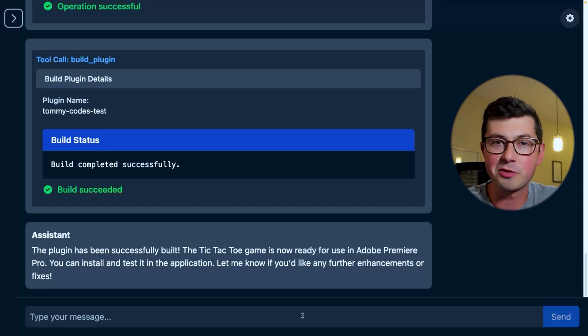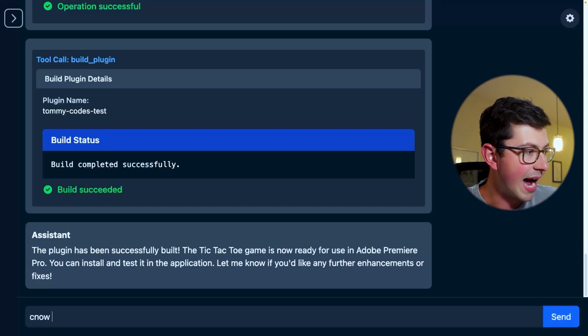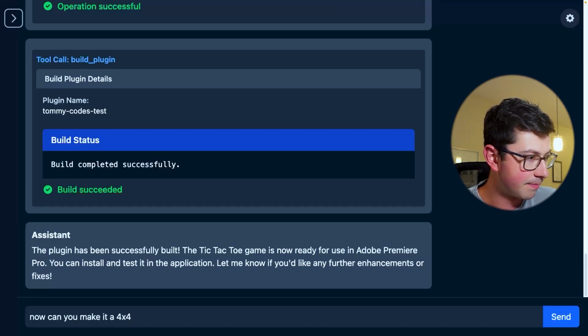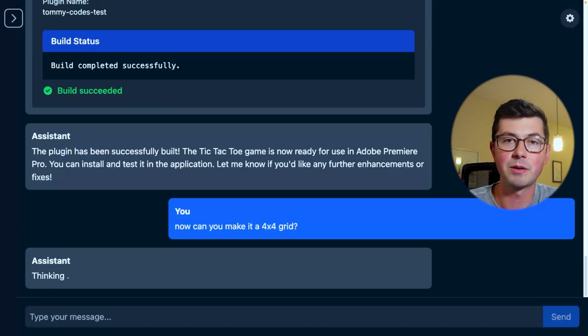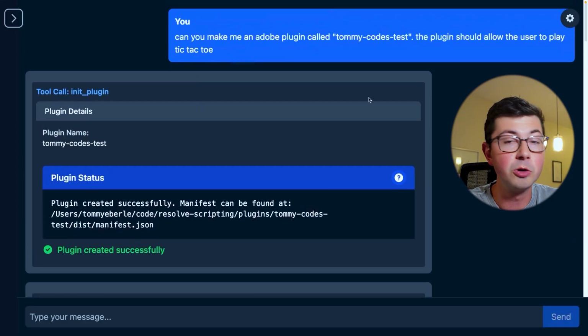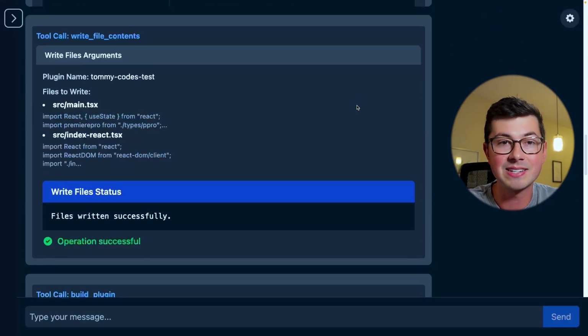So instead of it being a 3x3 grid, let's make it a 4x4 grid. Now, let's try this. Can you make it a 4x4 grid? And the assistant's going to be thinking, and this is good for you guys to see live of what it looks like. But at this point, this message is going to include the entire conversation in its context.